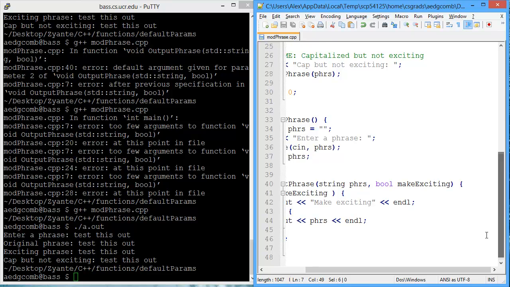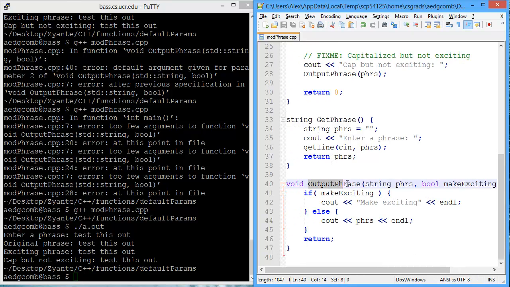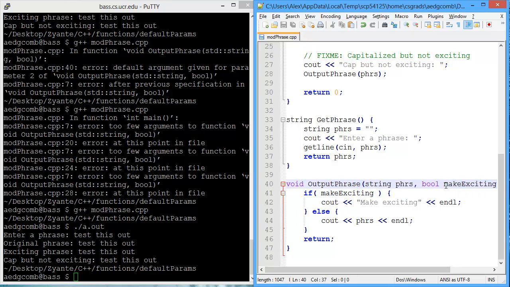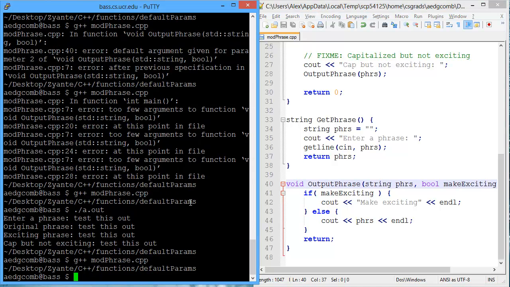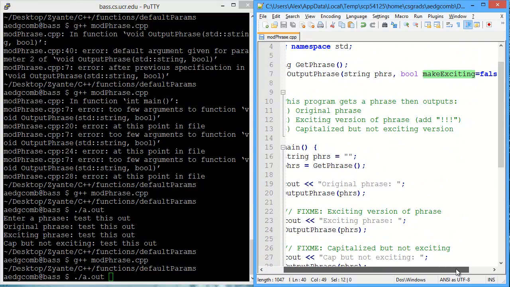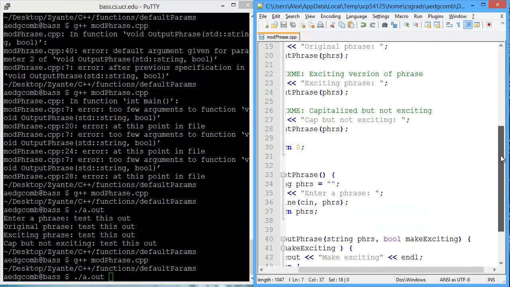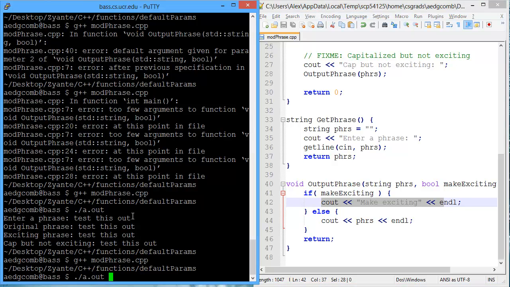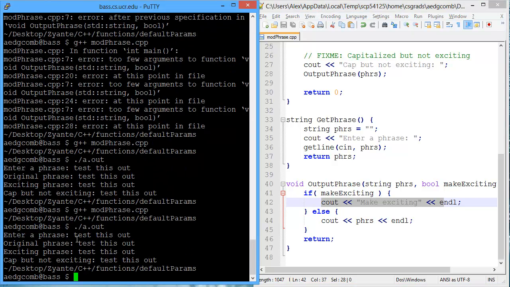But that's only by default. If the function is passed a true value for makeExciting, then makeExciting will not be false, and it will be true instead. Right now we're not passing in any value, so let's take a look at how the program runs. What we'd expect, since we're not passing any value, is that makeExciting is by default false, as per the declaration, and when makeExciting is false, we'll just output the original phrase. If it were true, we'd output "make exciting." We'll test this out. And here we've output "test this out," which is the original phrase, so we did not make this exciting.